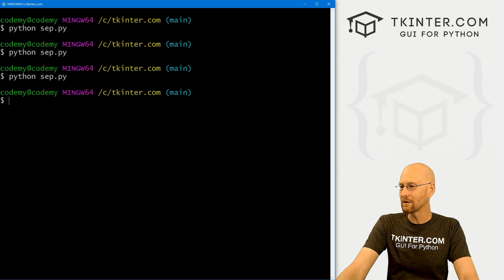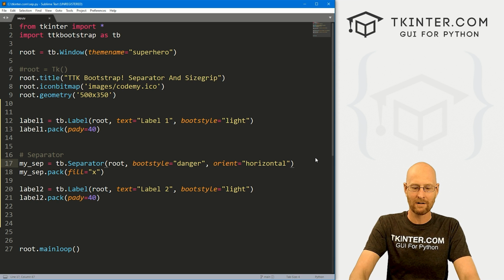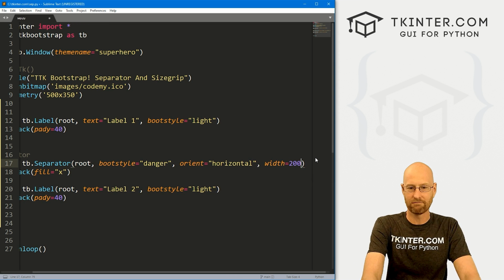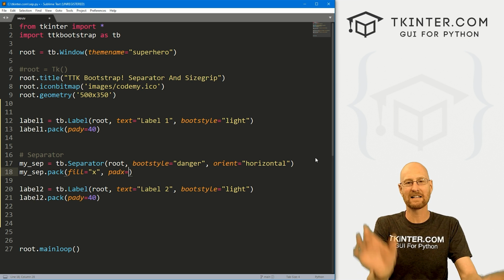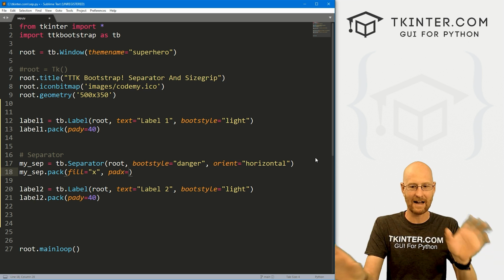Now, normally with Tkinter, you would use a width attribute. So you would come up here and just say width equals 200 or something, and that'd be good to go. Not so with the separator. With that, we need to use padx. So padx gives padding on either side on the X axis, right?